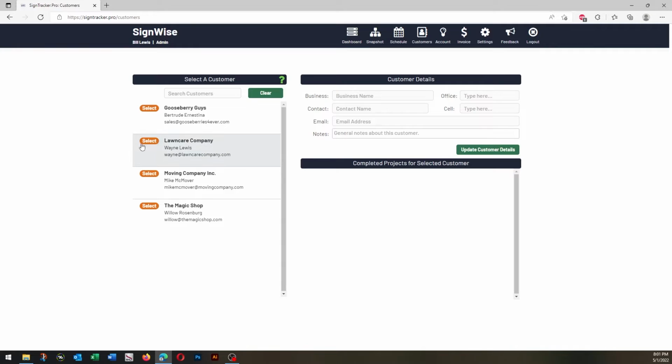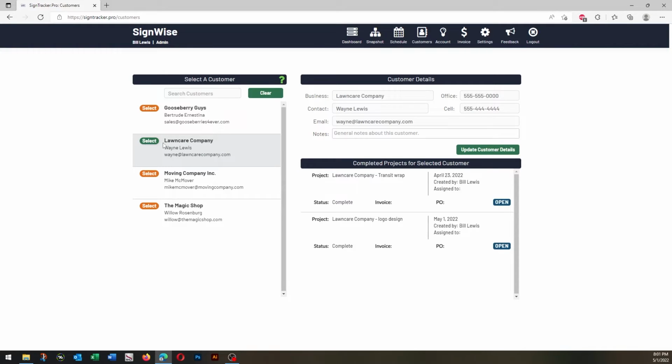So I will use the lawn care company. I'll select that, and I can see that I've done 2 projects for them, a transit wrap and a logo design. And if I needed to look at additional details of the job, I just click open and it will open that job back in the dashboard.